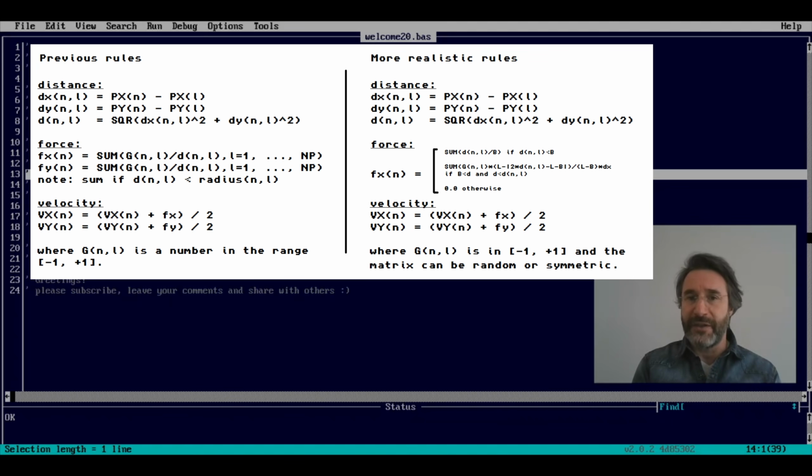For the velocity, nothing changes. Once you have computed the force, you know how to compute the velocity.